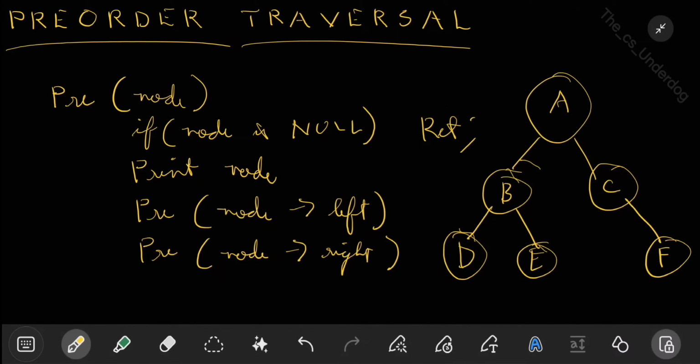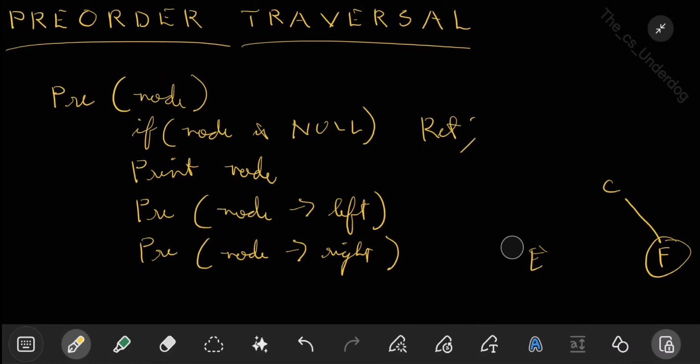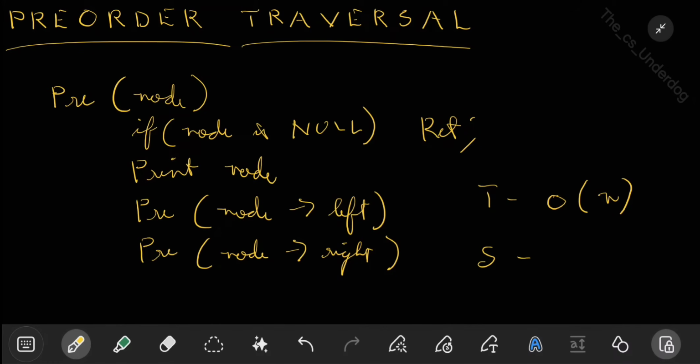This is the code. So what is the time complexity? This function is going to print all the nodes. That is, it is going to go through all the nodes one time, which means if you have n nodes, time complexity is order of n. And what is the space complexity?